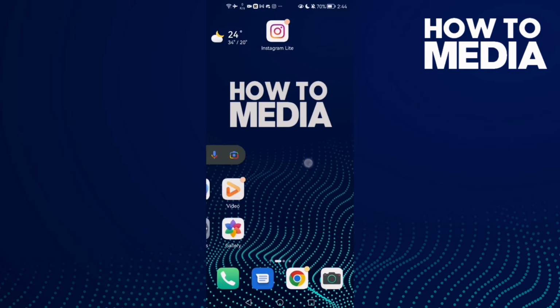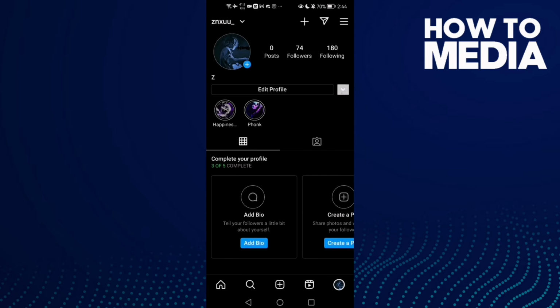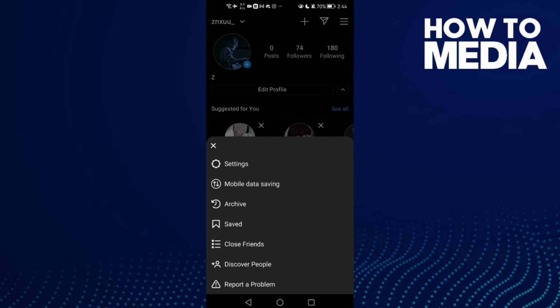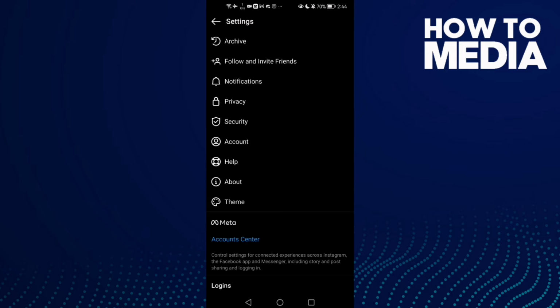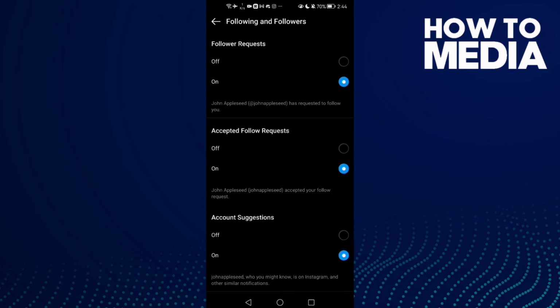First, open Instagram and click on your profile here in the bottom corner. Then click the storylines, and now click settings. Then just click this one, notifications, and here you will find following and followers.